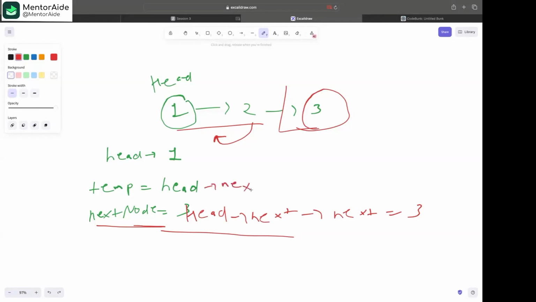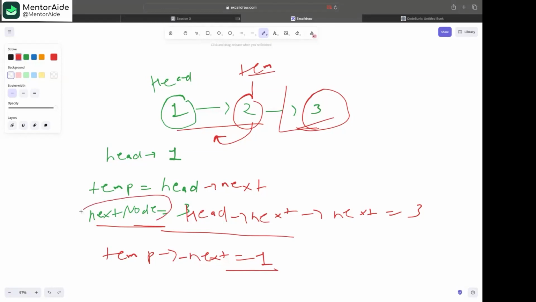So maybe I can write it this way: temp next is 1. What did I do? I pointed head here, and created a new variable, temp, which was pointing to this. Now, temp's next was 3, so we already stored 3 inside next node, so that we don't lose it. Now what we did is, let's change next of 2: it should not be 3, it should be 1, and we did it this way.